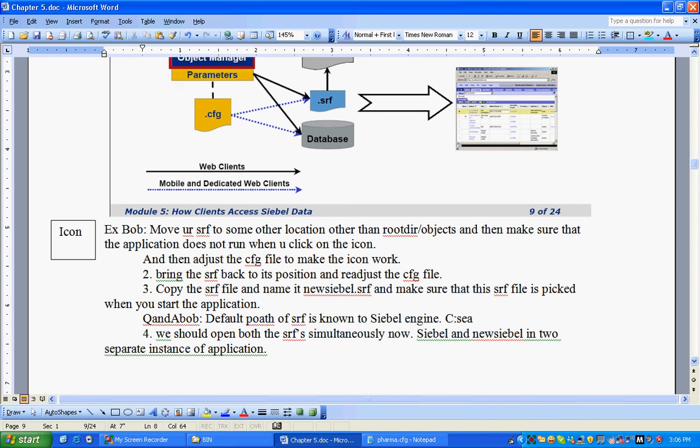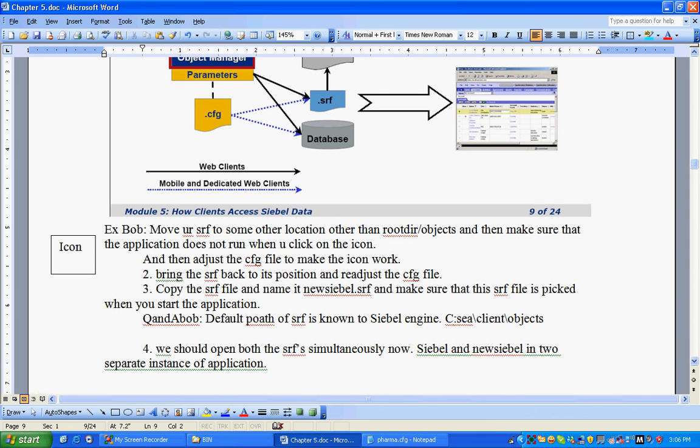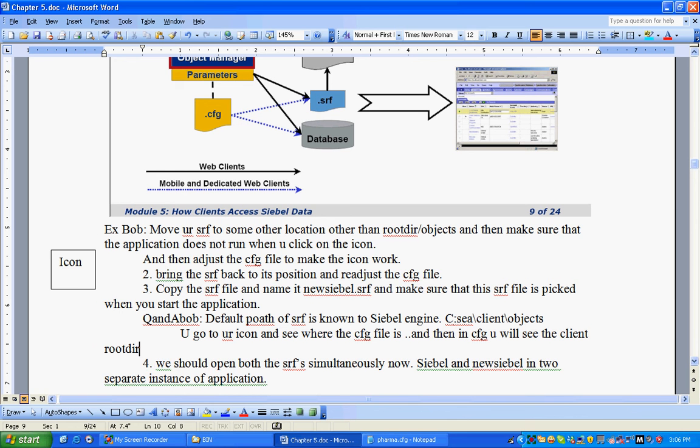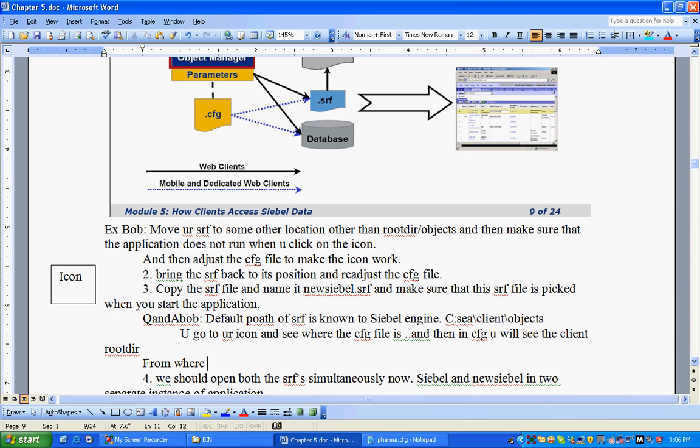Because there will not be CBL 6 there. All right, it will not be CBL 6 there, so be careful, but this is the path that we followed as of now. Okay, so the way to find the right path is you go to your icon and see where the CFG file is, by seeing the properties. And then in the CFG you will see the client root dir, from where you can add objects. This is the right method.